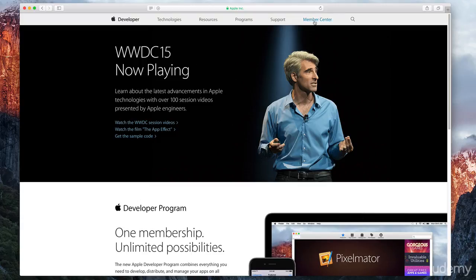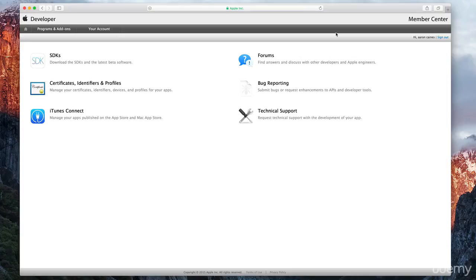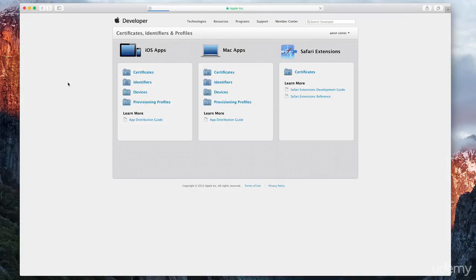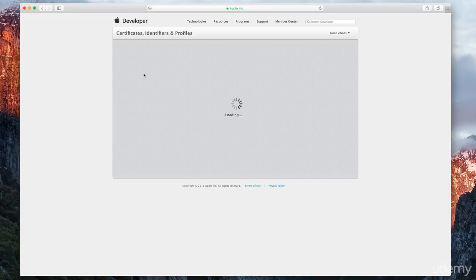So within www.developer.apple.com, you want to head over to the Member Center. Now, if you've already got your license, you just want to log in with your account and head over to Certificates, Identifiers and Profiles. This is where we can now view our certificates that we need to create and generate to install into Xcode. Now, just select certificates under the iOS apps category.